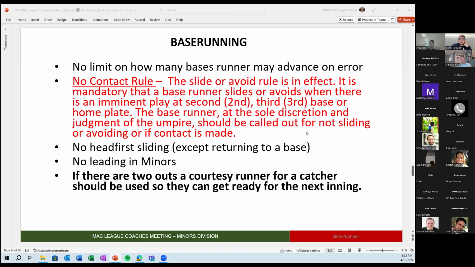I had a situation coaching last year where a player accidentally ran into another player. Should have been called out, wasn't called out. But that's what we're trying to avoid, those safety issues where there's contact at the base that really shouldn't have happened. So that's going to be at the discretion of the umpire based on the contact. No headfirst sliding except for returning back to the base, and there's no leading in minors.